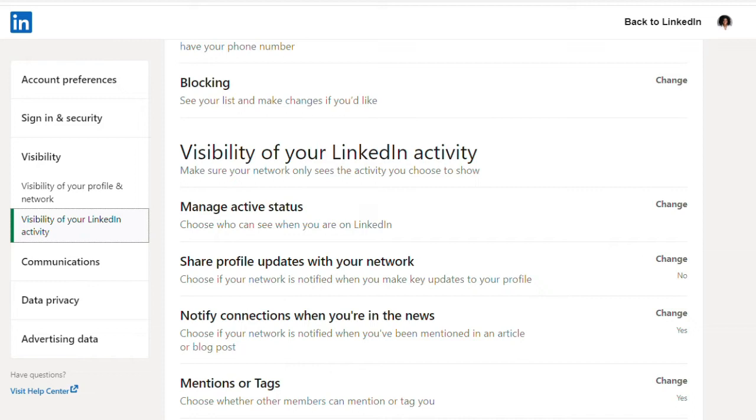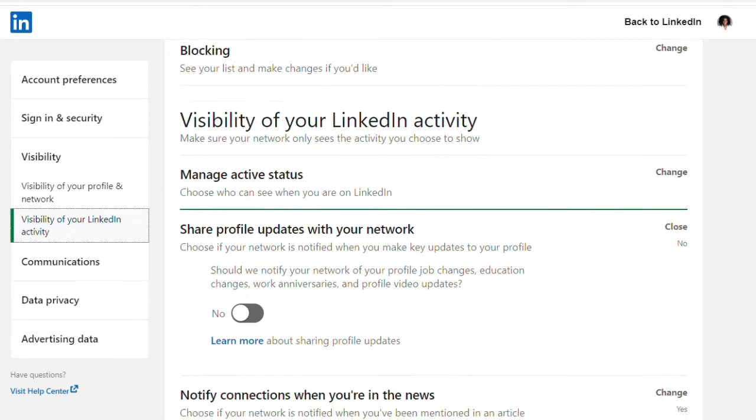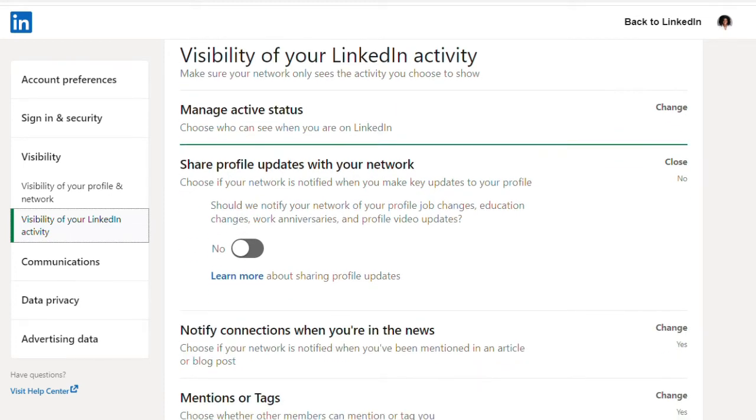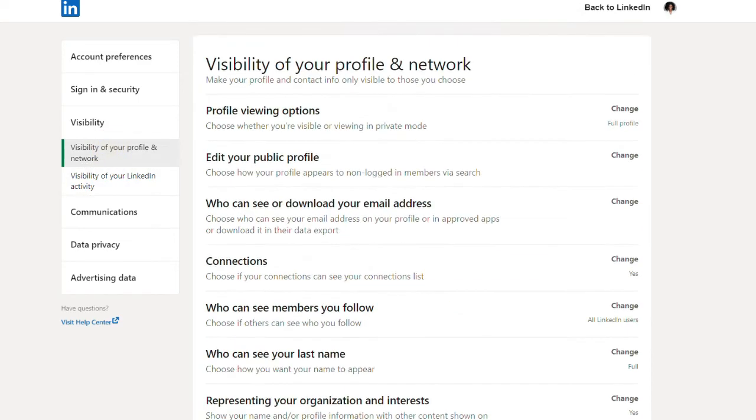So where you want to change the information is Share profile updates with your network, and you want to change that to yes or no. So if you don't want the whole world to know that you got a new job or that you just completed your degree, then you change that to no. So that is the way that you make that change to your LinkedIn profile so everyone does not get notified when there are any changes to your profile.